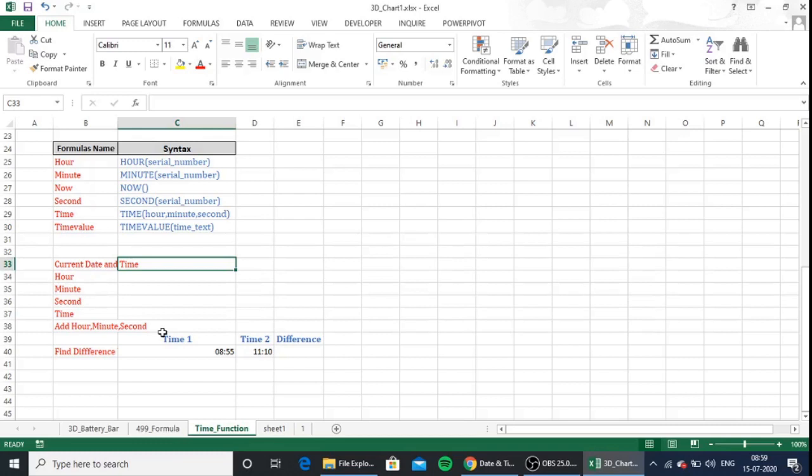Today we will learn how to work with date and time in Excel. If you want to display the current date and time, you need to write down a formula which is called NOW, then just close the bracket. It will give you output with the current date and time.